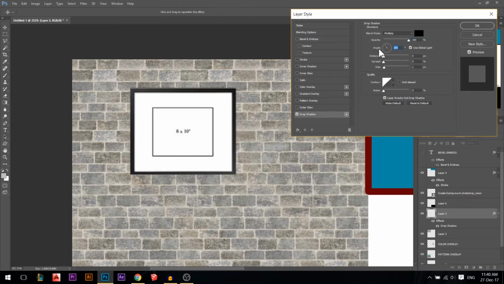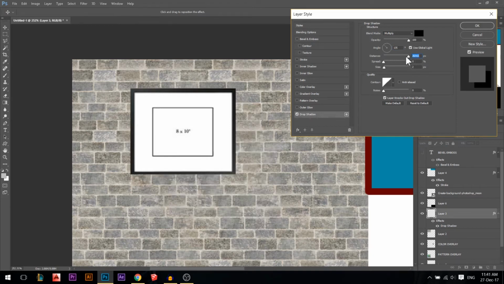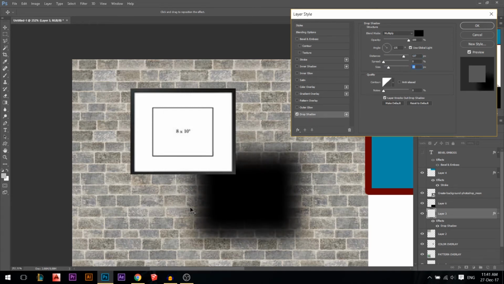Okay, let's choose an angle first. I'll go for 135. So this is where the light is coming from. So if I increase the distance, you see what's gonna happen? It's gonna throw shadow. However, the distance does that, but if I increase the size, you see what happens? It fades it out and adds shadow around the whole thing, not in a specific angle.